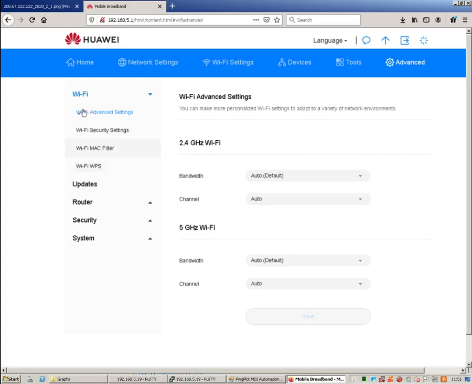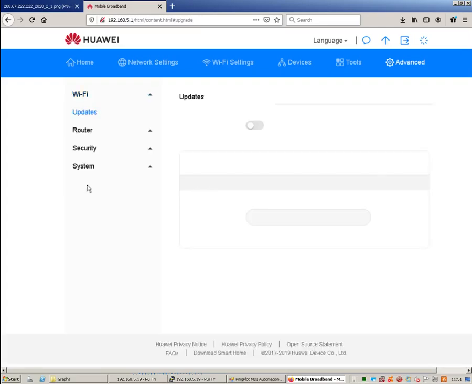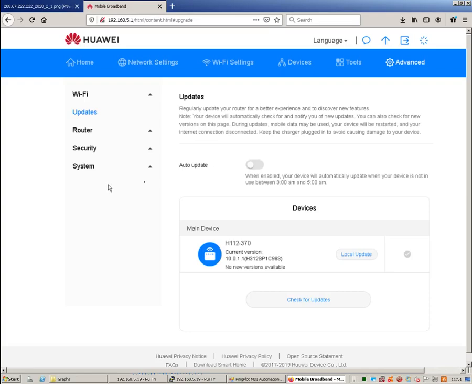We've been through the Wi-Fi menu. We'll go into the update section. So it can automatically update if you wish, which is on by default as far as I remember. And for our device, it was delivered up to date and hasn't needed an update since it was installed. So that we don't need to worry about.